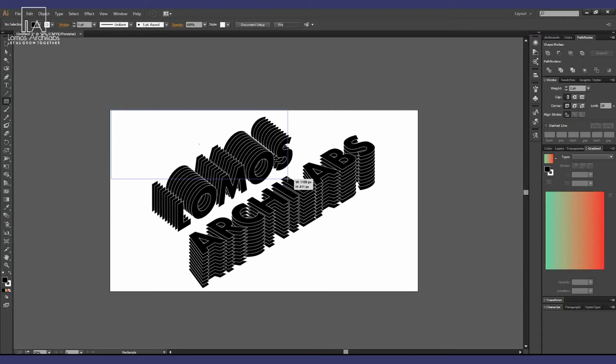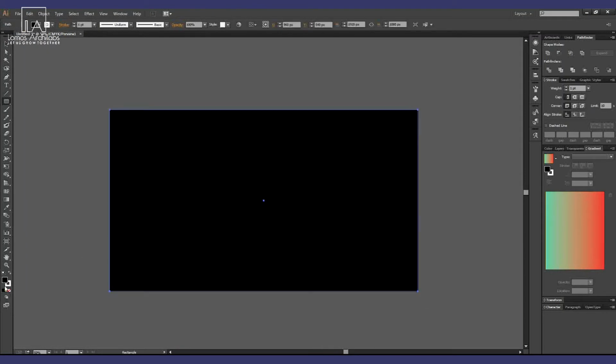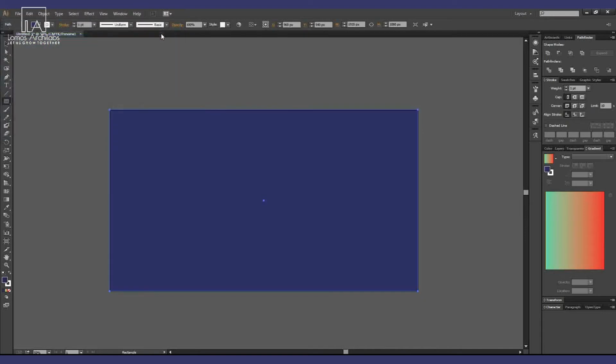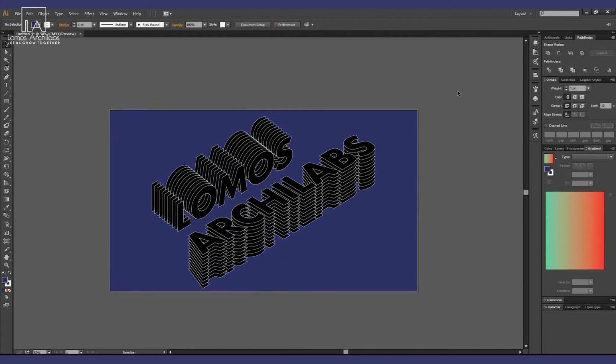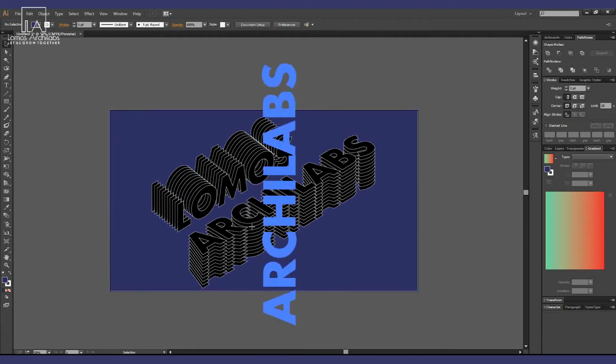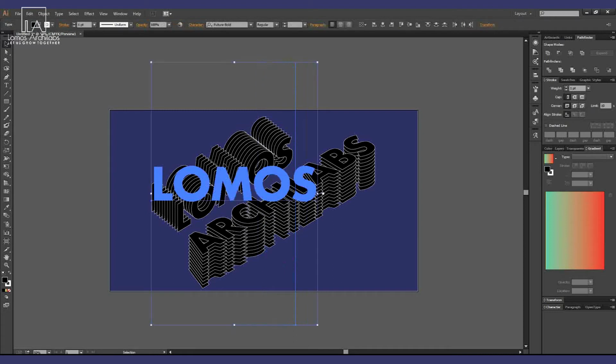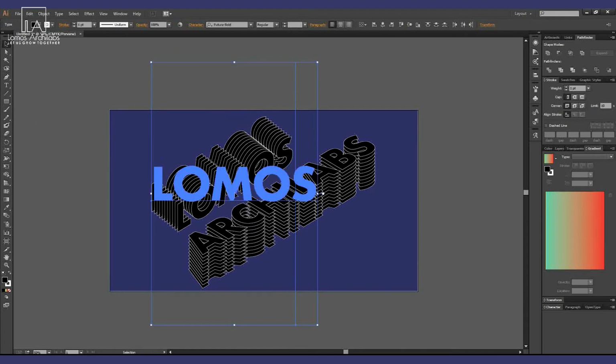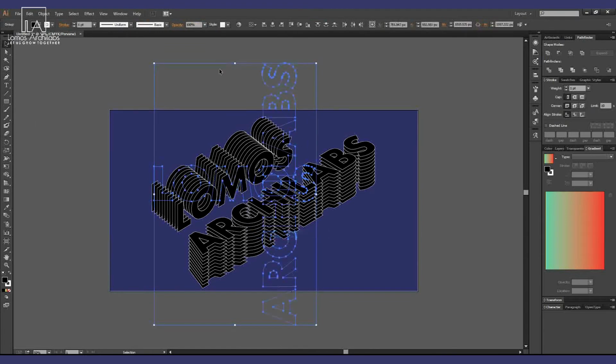This is it. It's a very simple thing actually, just these settings, but you can use this for logos, for typography, posters, etc. Now I'm going to show you how to add gradients to this. First I'm going to create outlines of this, and then we can add gradients.